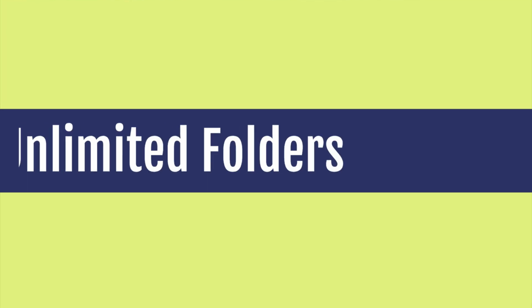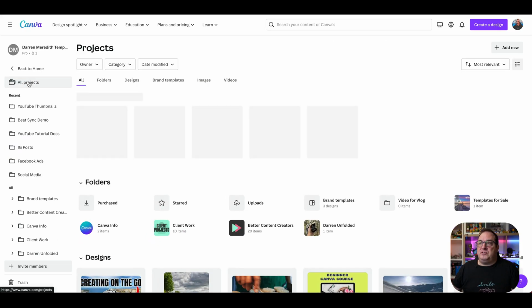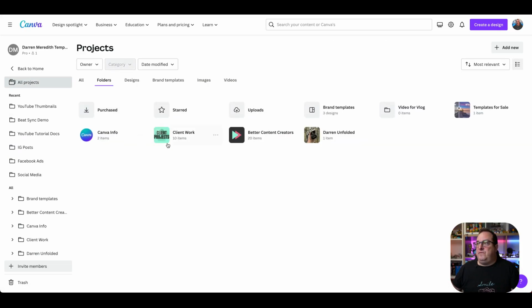So number 1 is going to be using folders. So many people that I've spoken to don't realize that you can actually now, even in the free version of Canva, access unlimited folders. Let me show you. So from the home page, you'd come down to the project section, and in here you've got folders. It's really easy to add a folder.